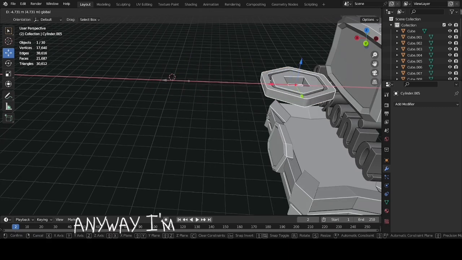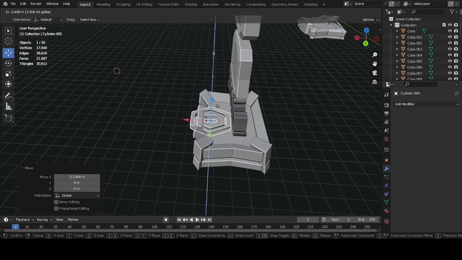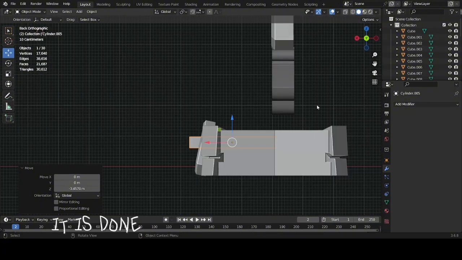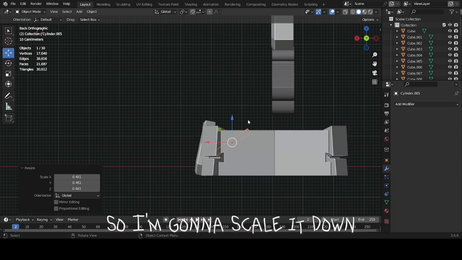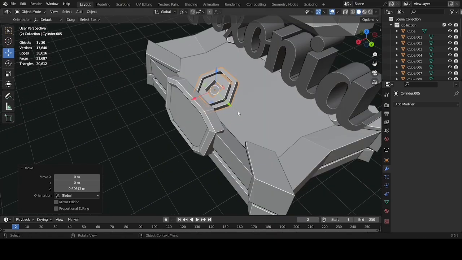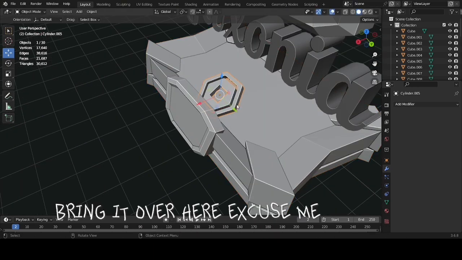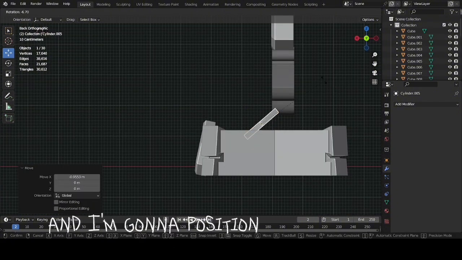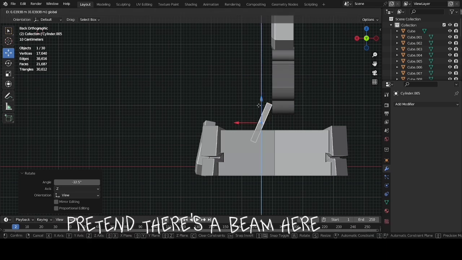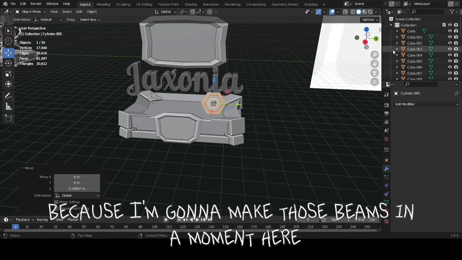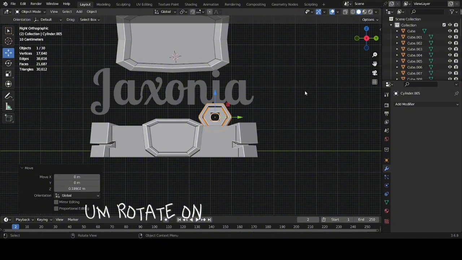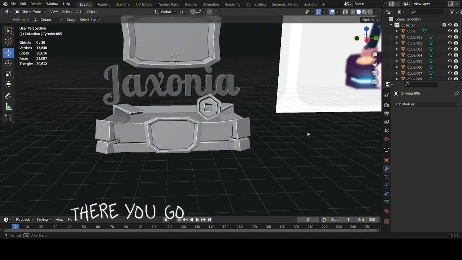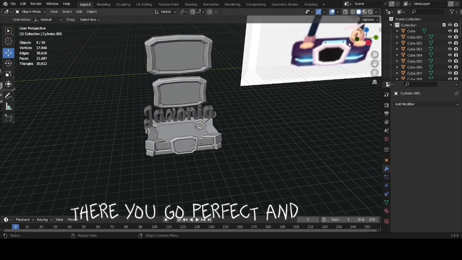Anyway, I'm going to bring this down. I'm going to try to fit it exactly how it is done in this reference image here. So I'm going to scale it down, bring it over here, and position it just like this. Pretend there's a beam here for now, because I'm going to make those beams in a moment. Rotate on the x-axis just slightly. There you go. Perfect. And there's a couple more coins here.